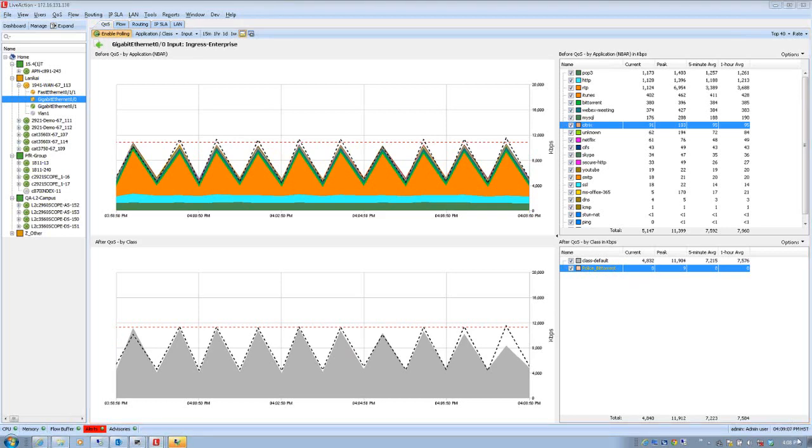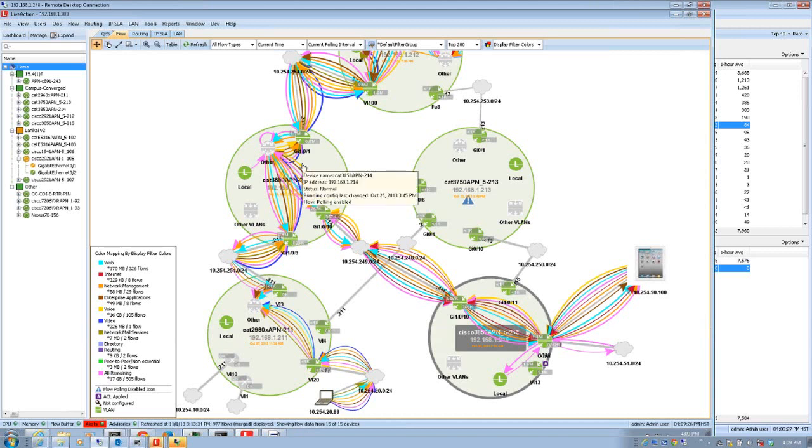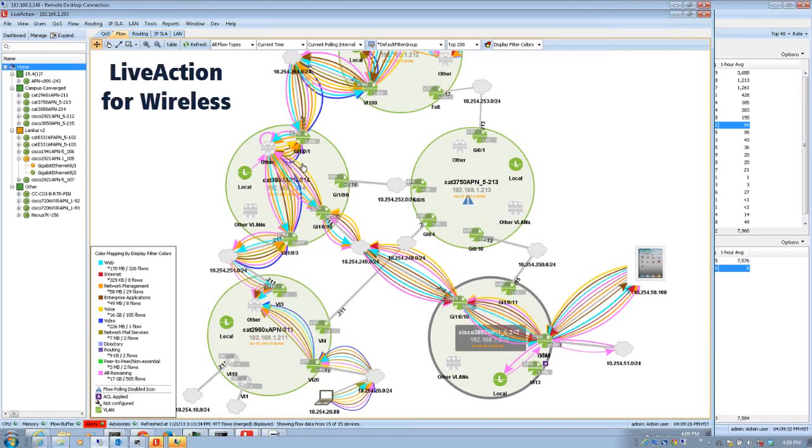Now, one final area that I wanted to talk about with regards to LiveAction is a little bit separate from the WAN, but it's also something of big concern for many network engineers and companies out there, and that's the explosion of BYOD devices within the network. Now, LiveAction has the ability to bring in wireless Netflow as well.